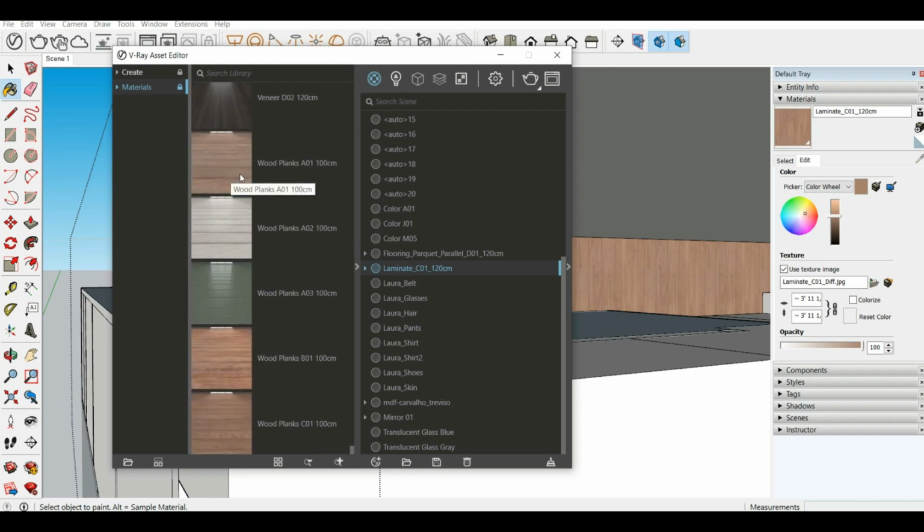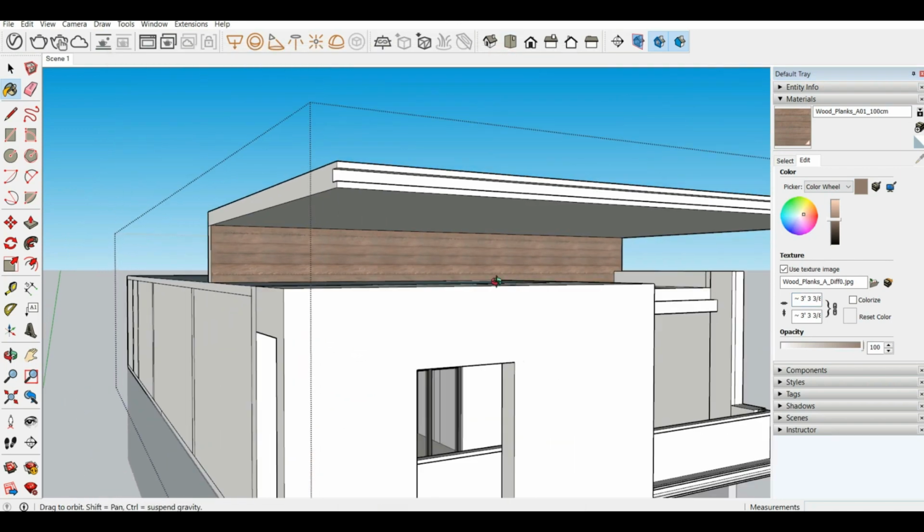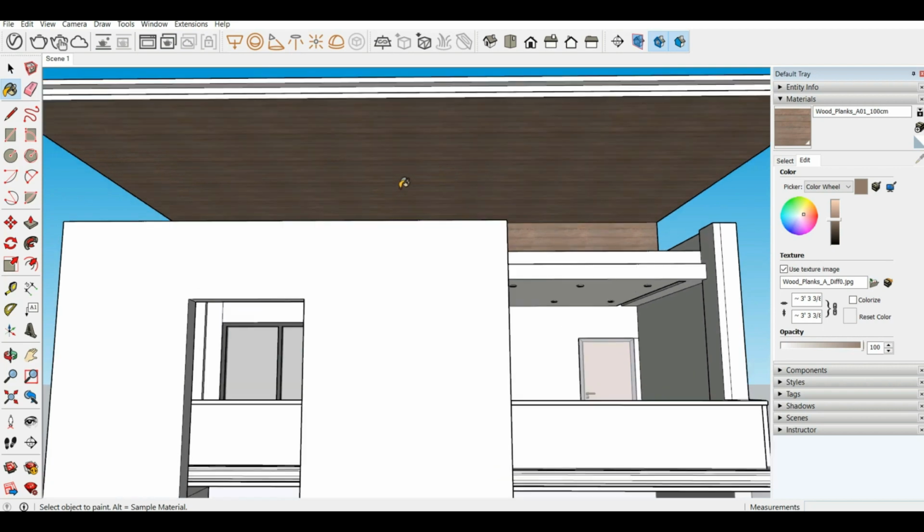We'll right click and click on add to scene. Here we go. Here again add it in the edit box, type in 100 centimeter and press enter. Here we go. So yes, now this looks good. So I will apply it on the upper face. I have applied it on the upper face as well.